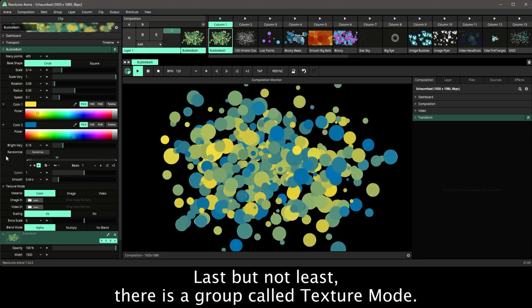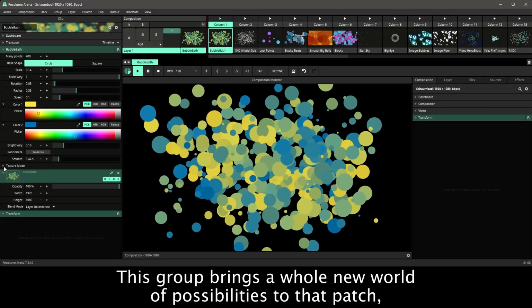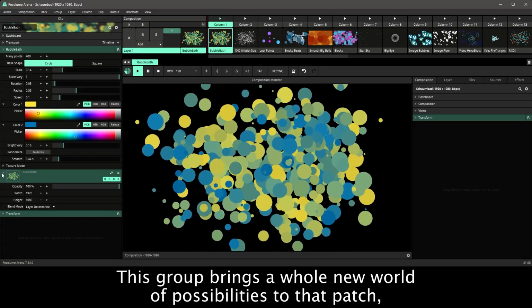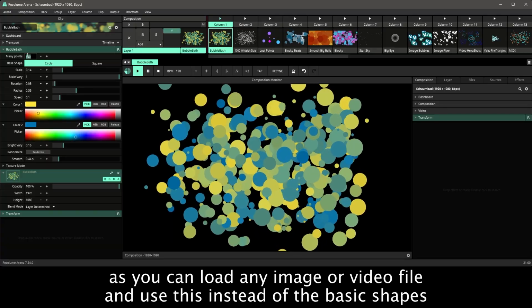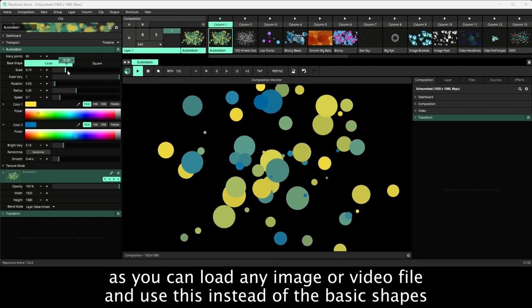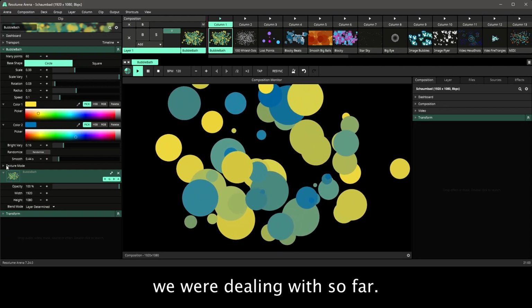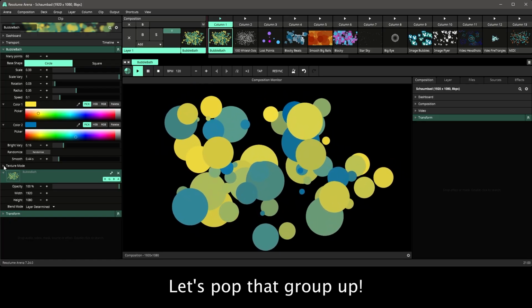Last but not least, there is a group called Texture Mode. This group brings a whole new world of possibilities to that patch, as you can load any image or video file and use this instead of the basic shapes we were dealing with so far. Let's pop that group up.